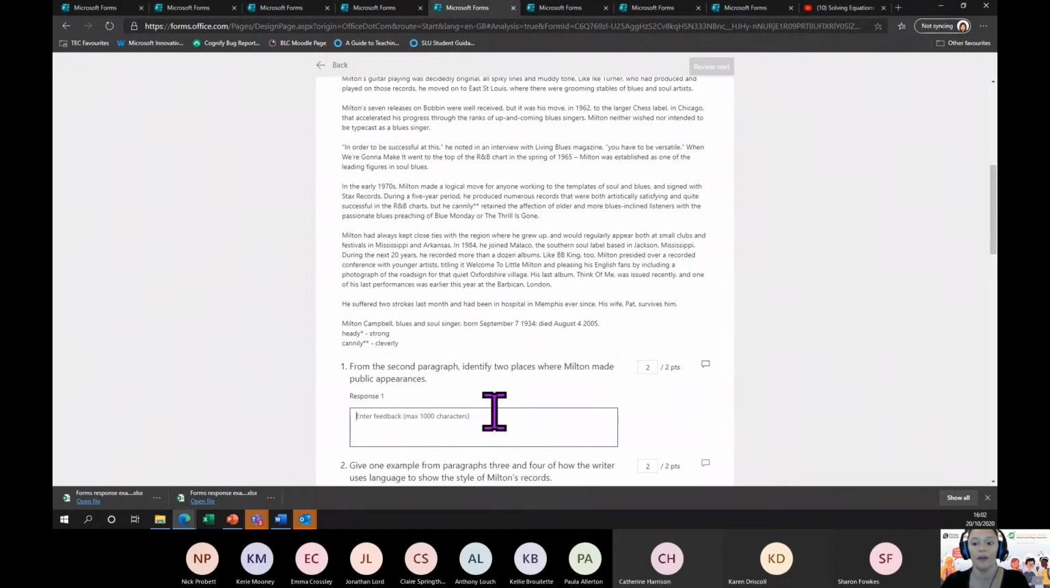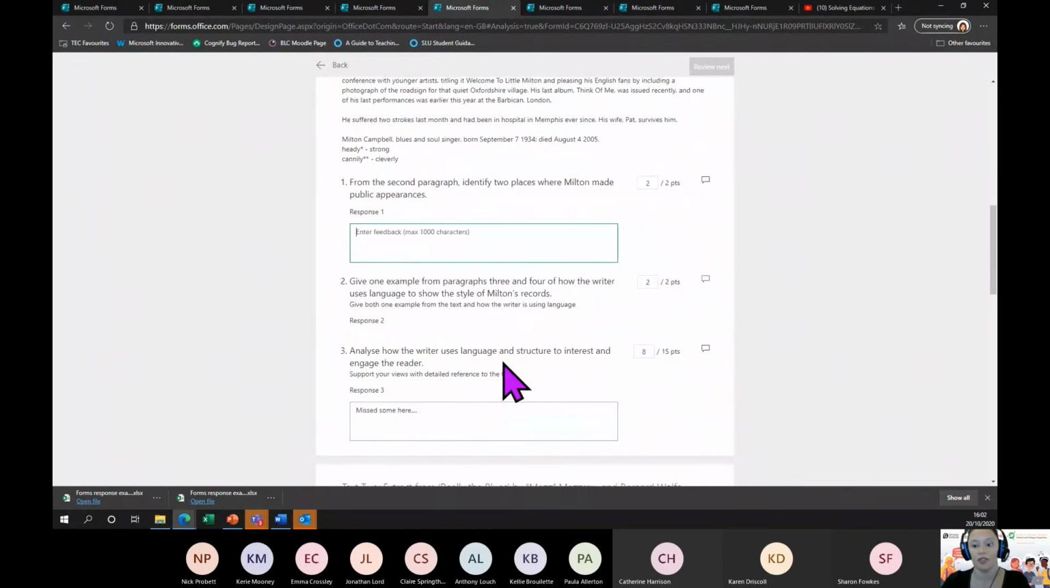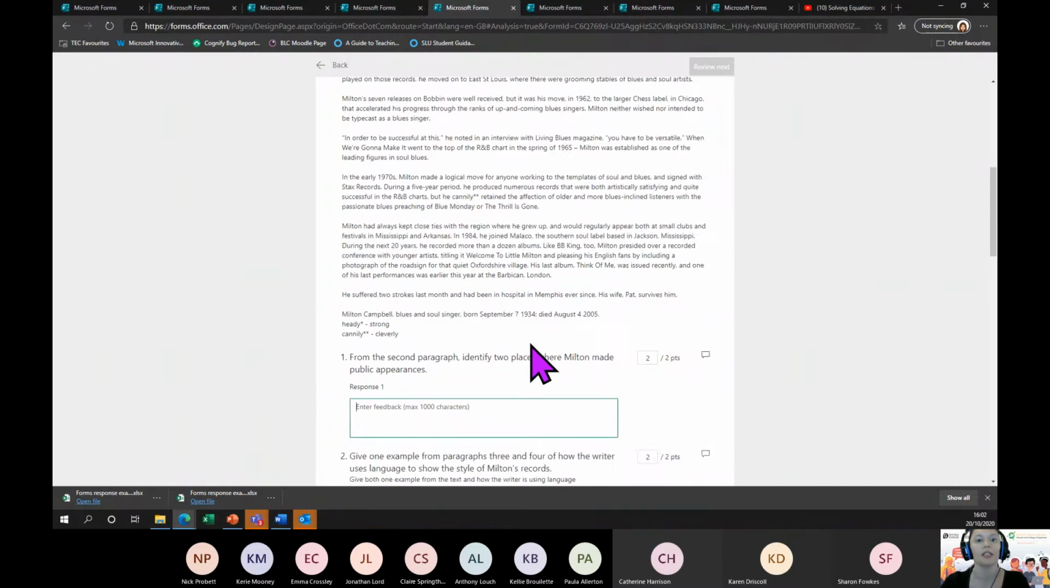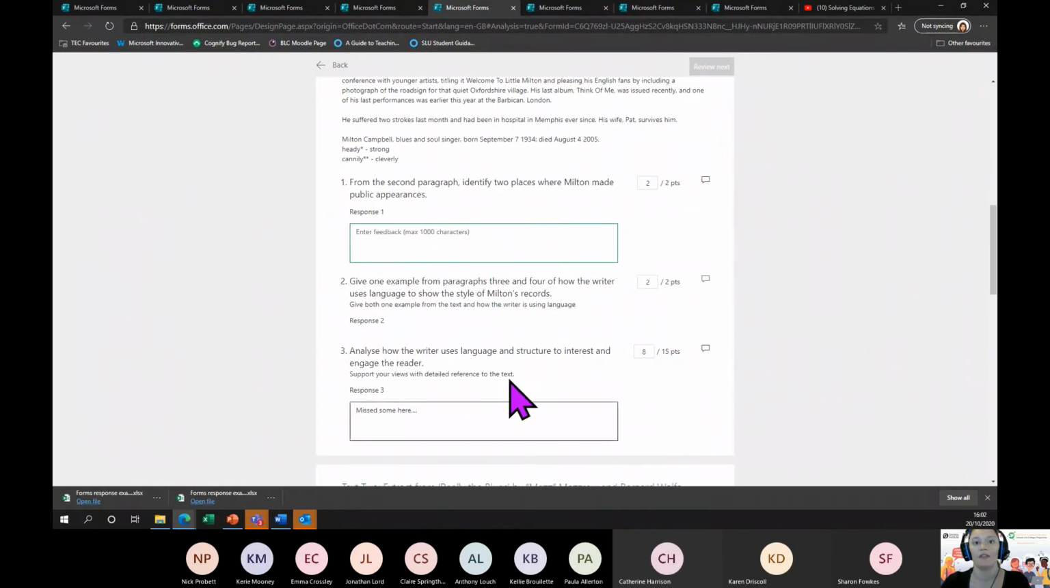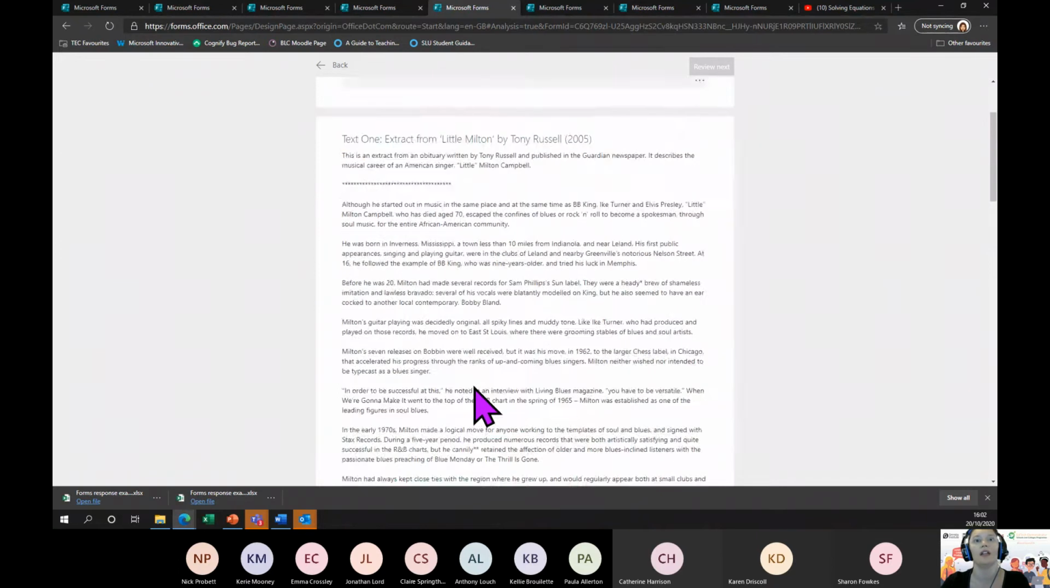Okay, so I can put in some feedback for that student. You were marking, say, an exam paper or a practice exam paper, obviously. So you can give the feedback for that particular student. So what does this look like?